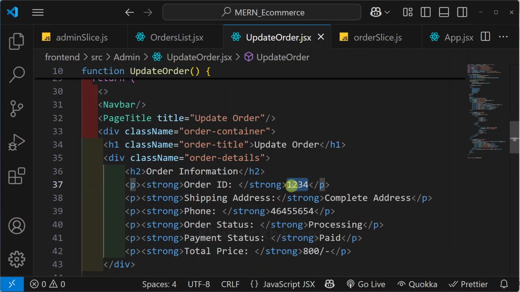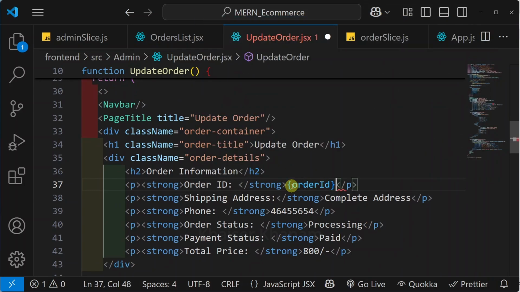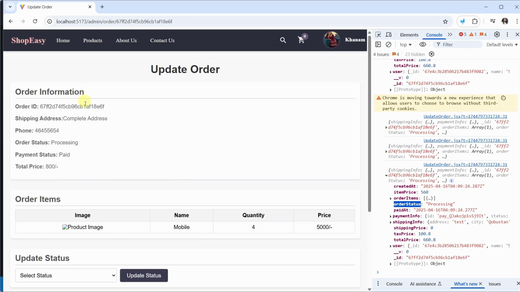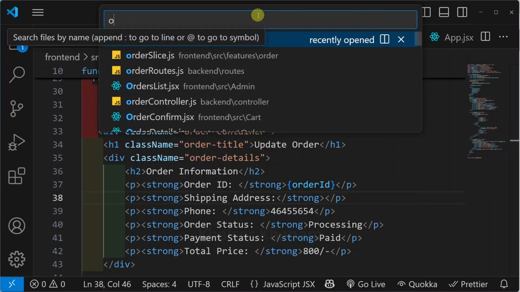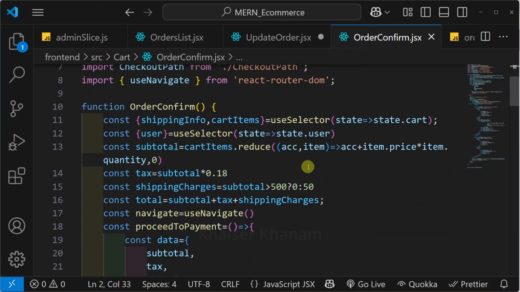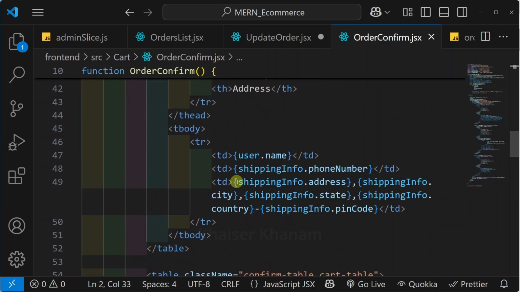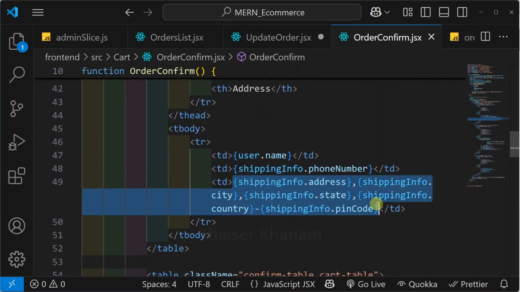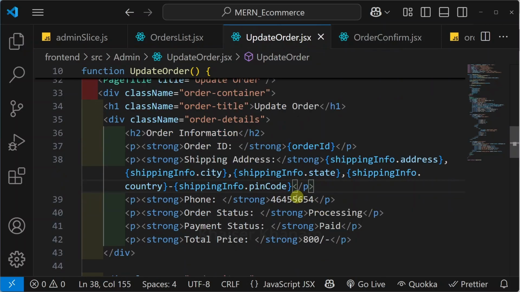But here, let me come. In place of order ID, I will simply pass order ID which we have got from URL. Now you can see exact same order ID will be rendered. Next here we have to pass complete address. Remove this, and inside this order confirm page we have already passed. I will open OrderConfirm.jsx, scroll down, and inside this you can see we have passed complete shipping info. I will copy and here I'm just going to paste.